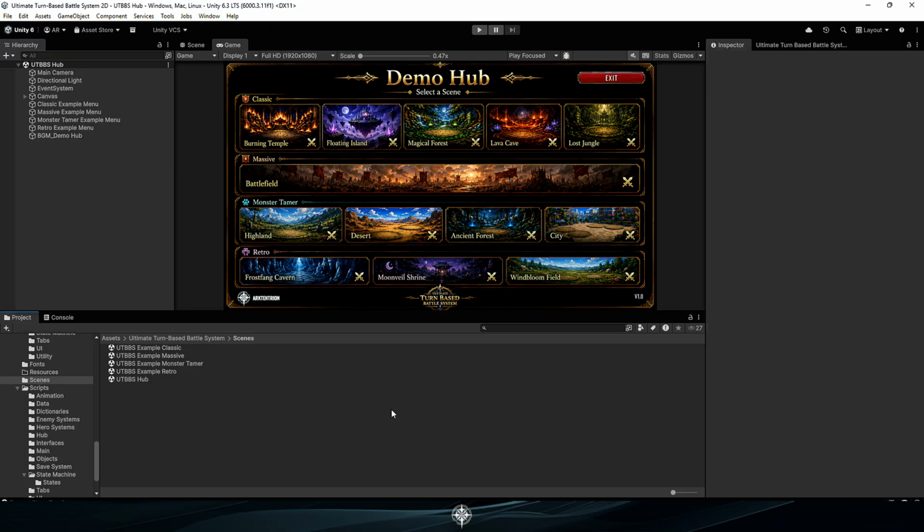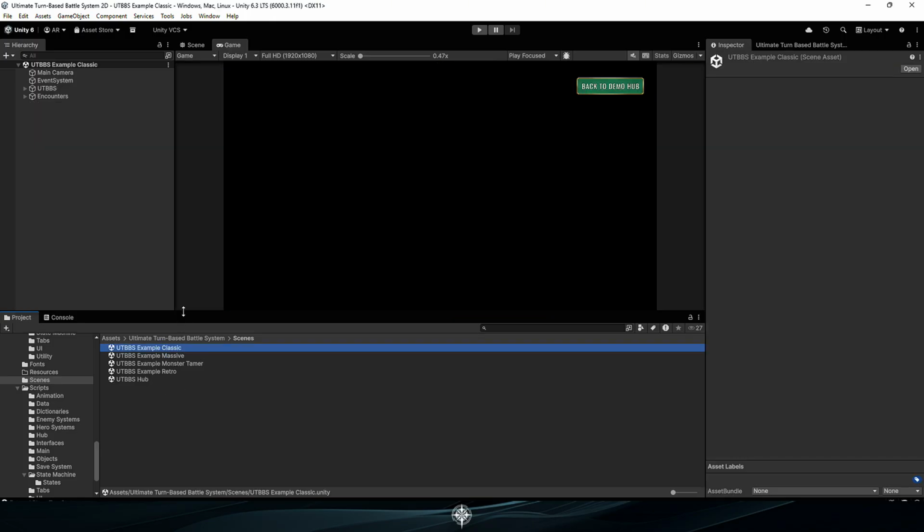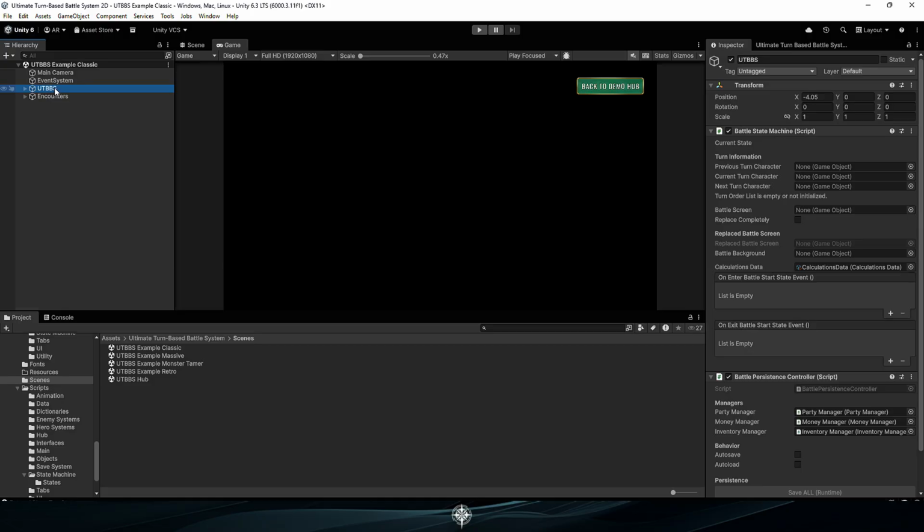Let's start by taking a look at one of the example scenes that comes with the Ultimate Turn-Based Battle System. Each example scene is already set up with everything needed to test battles directly inside Unity. In the hierarchy, you will usually find a main camera, an event system, the UTBBS object, and an encounters object. The most important object here is the UTBBS game object.